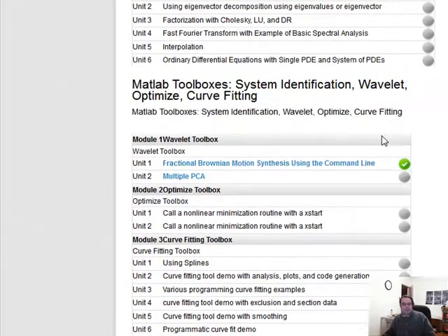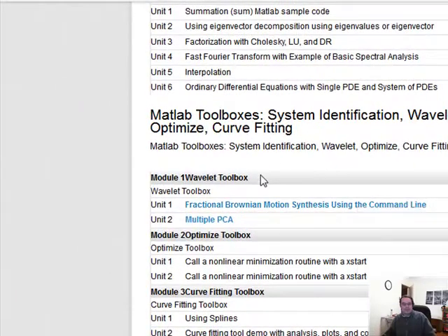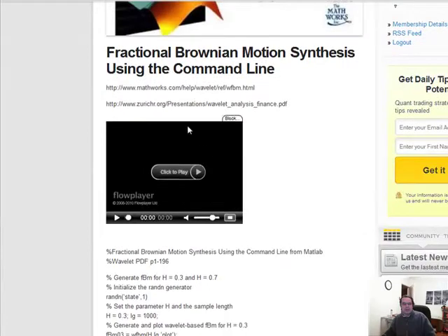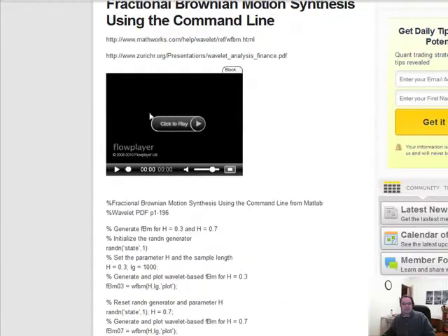And essentially how these modules work, you just come in here, and these are all these different separate modules here, and each one has its own unit, so you just click on the unit. Mostly the units will have a video custom for that unit, and it'll also have a code sample, source code sample associated with it.